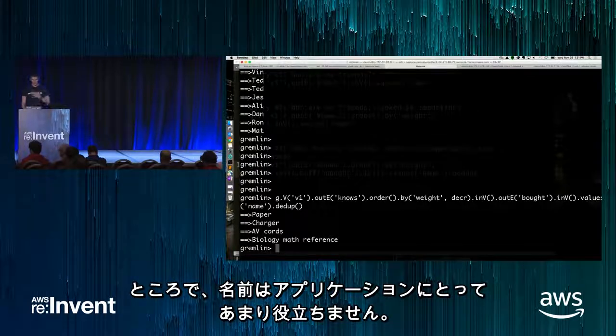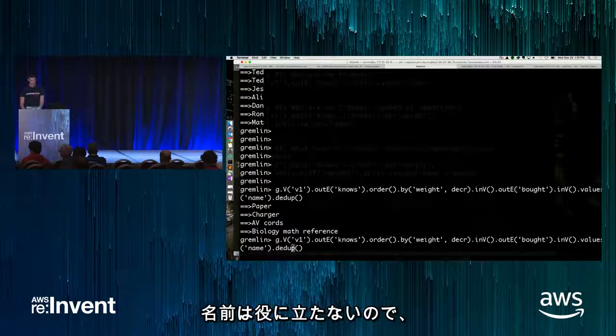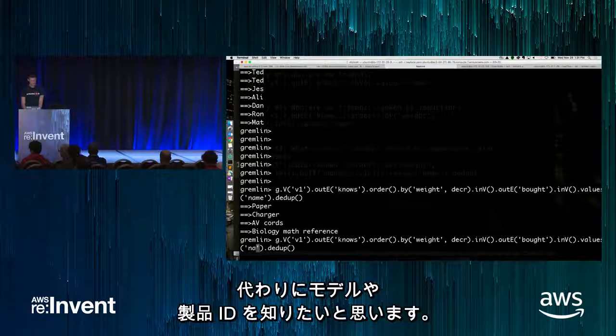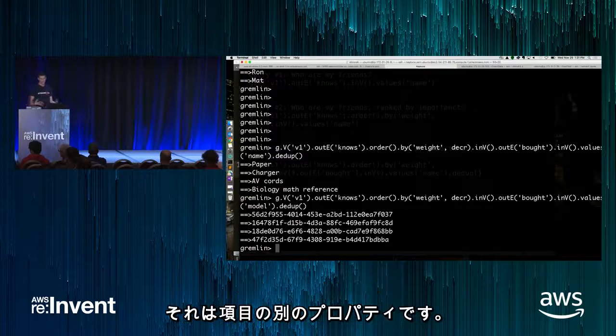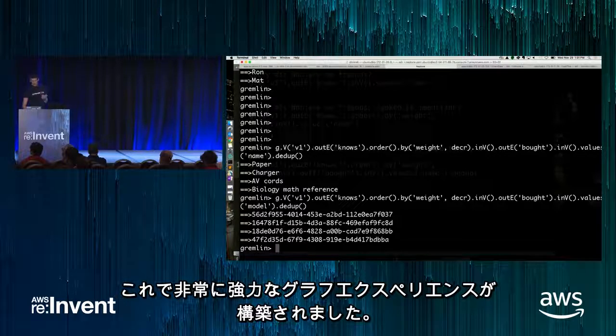Now, it's not particularly useful for my application because I look everything up on GUIDs. The name isn't useful for me, but I actually want to know what the model is, or the product ID. And that's another property of my items, and now I can return this and I can use this in my website. Okay. So now we have a very powerful graph experience.